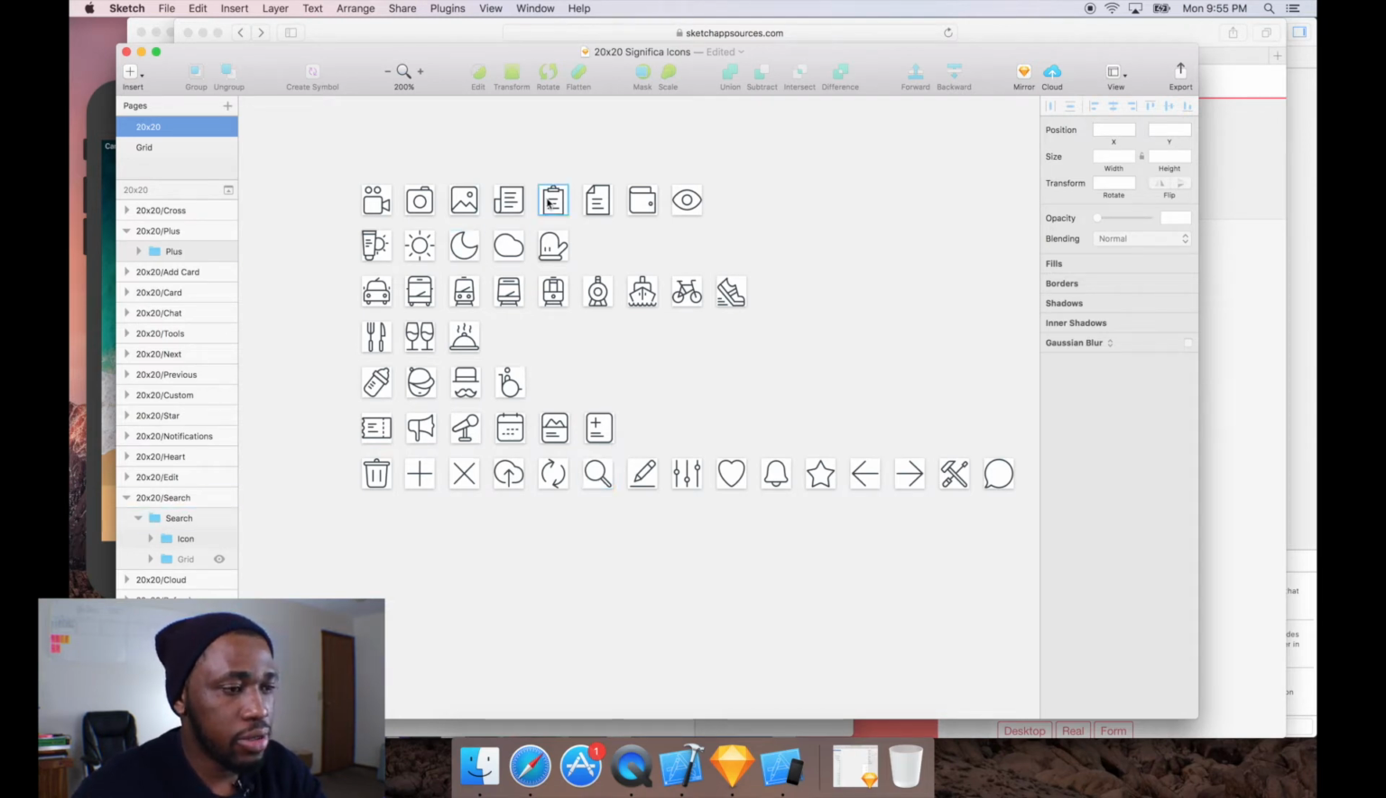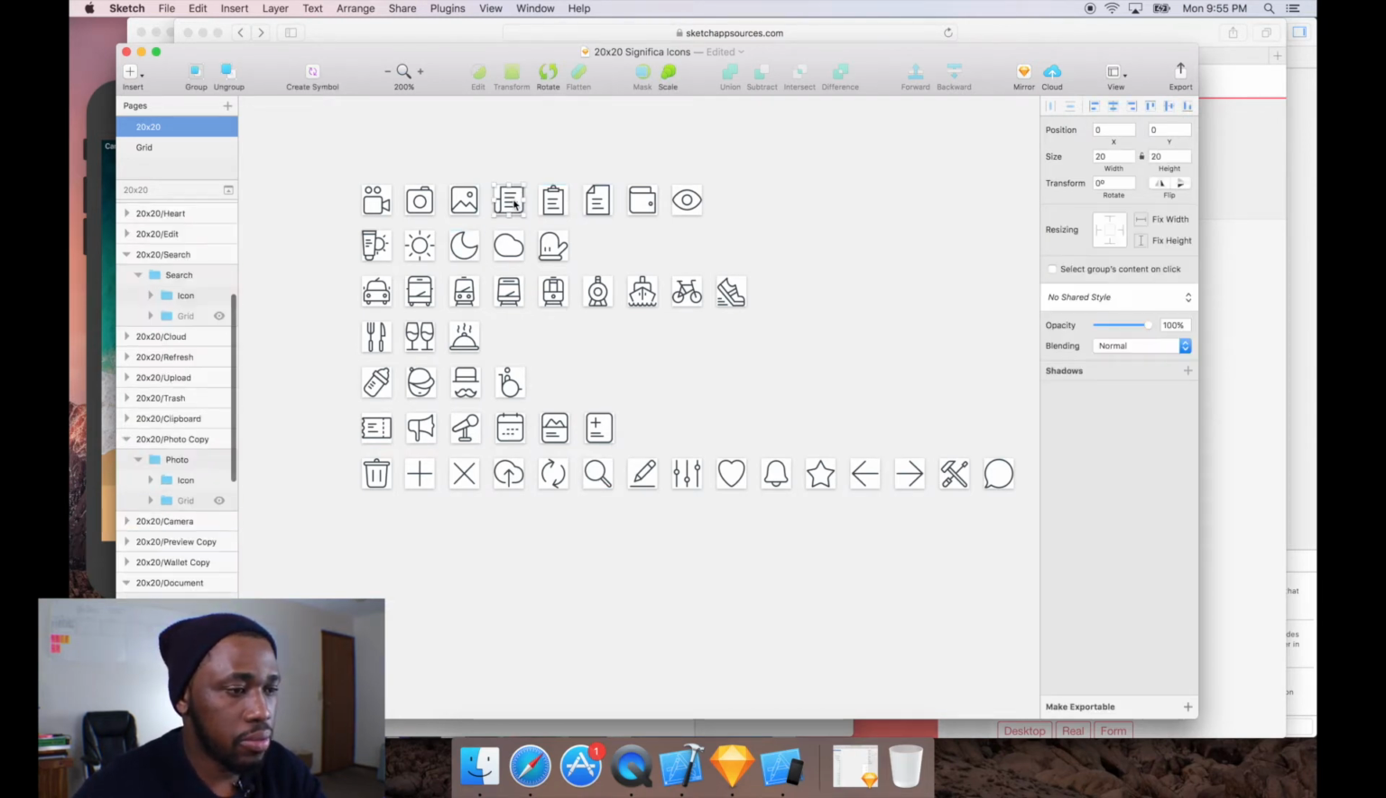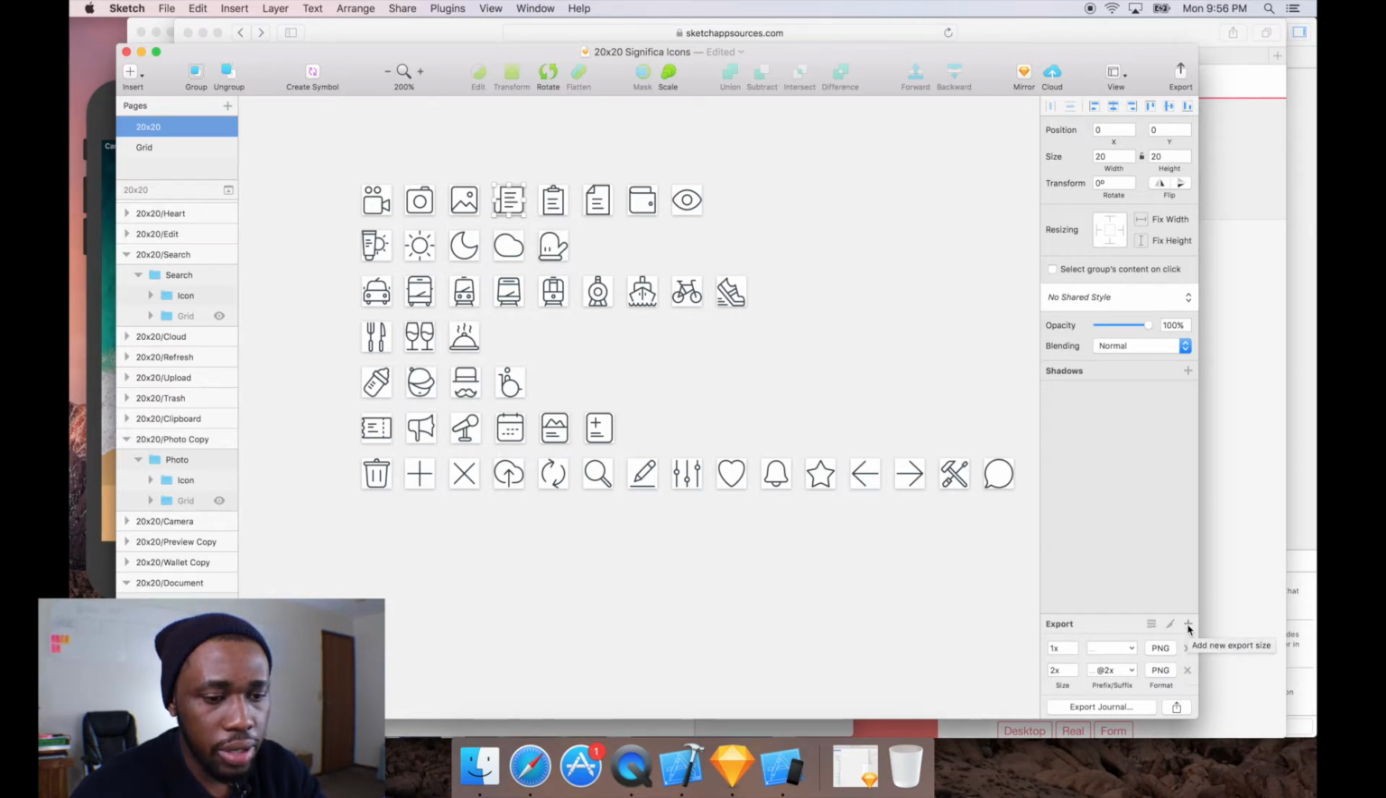So the first thing you're going to do, let's use this for the home. You're going to select it like that, and you're going to come to this part that says make exportable. Just click it, and it's going to bring this up, and you're going to see a plus sign. Just hit that plus sign. You want to add 1x, 2x, and 3x. So hit it once and make sure you hit it again. If you hit it again, you're probably going to delete this one, but just come up here and hit plus again. So you have 1x, 2x, and 3x.